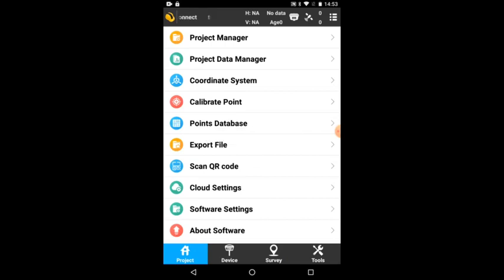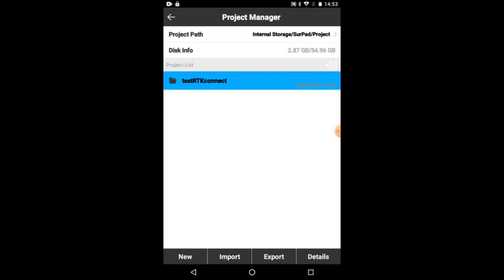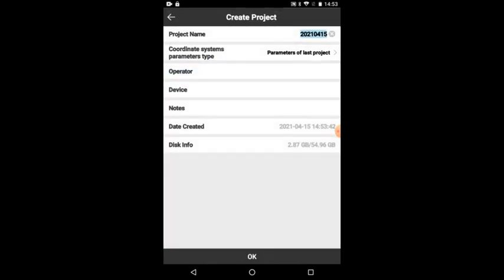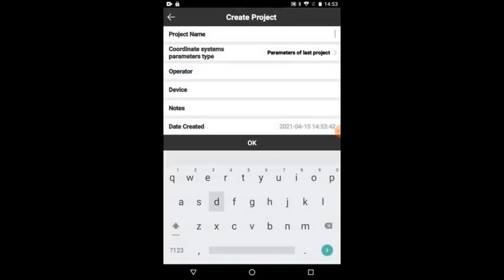So you go to your project manager here. Note it's going to save all the project files to a folder called SurPad. You can change that if you want. I'll just go new, demo.